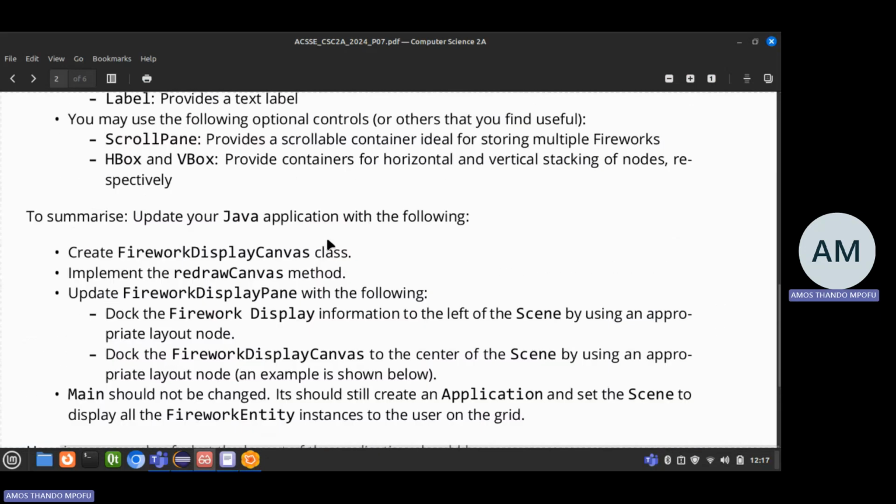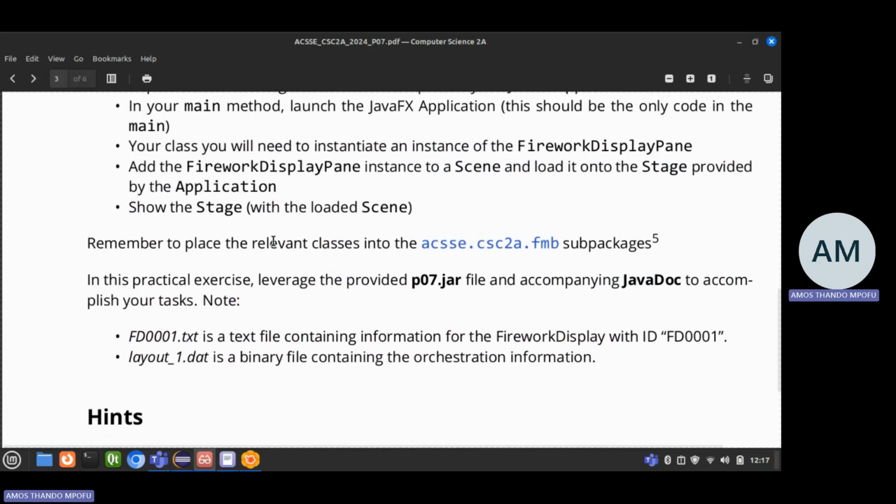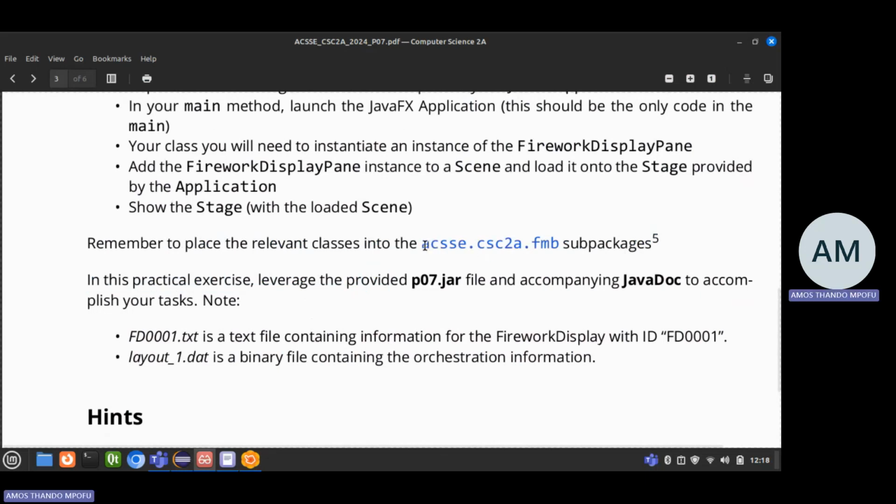And they said everything should be placed under this package. We need to follow instructions very carefully. So remember to place the relevant classes into the axi.csc2a.fmb packages, right? So every class that we're creating right now, except for the canvas, is stored inside its own package. So I'm going to copy this, right?